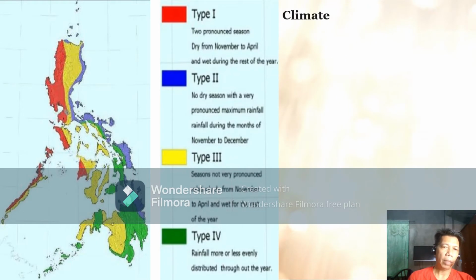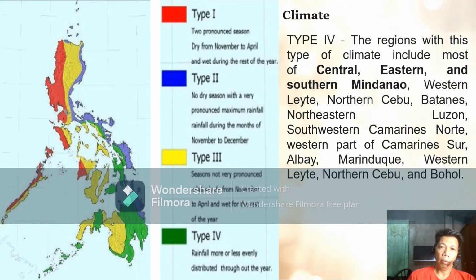And the last type of climate is type 4, which experiences rainfall more or less evenly distributed throughout the year. And here are the different places experiencing this type of climate. The regions with this type of climate include most of central, eastern, and southern Mindanao, western Leyte, northern Cebu, Batanes, northeastern Luzon, southwestern Camarines Norte, western part of Camarines Sur, Albay, Marinduque, western Leyte, northern Cebu, and Bohol.